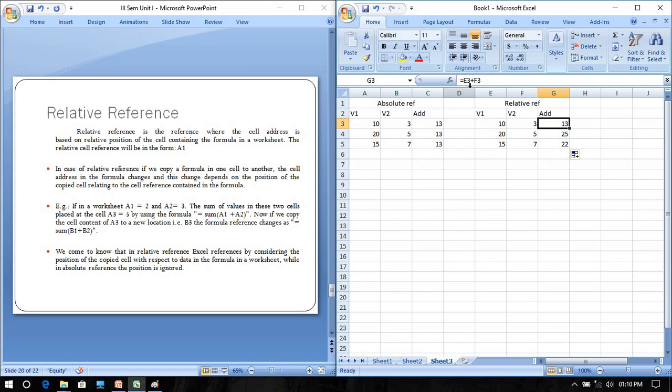The first formula I have entered is E3 plus F3. If you come down, it will become E4 plus F4 because it is row number 4. So this formula is related to this row. If you come one more step down, the formula will change to E5 plus F5. Like this, it changes related to the position. So E3 F3, E4 F4, next is E5 F5.